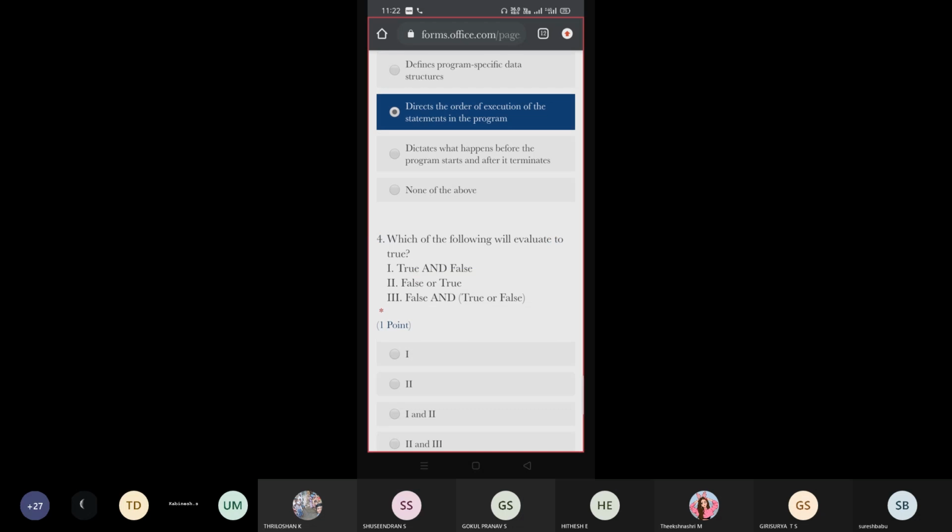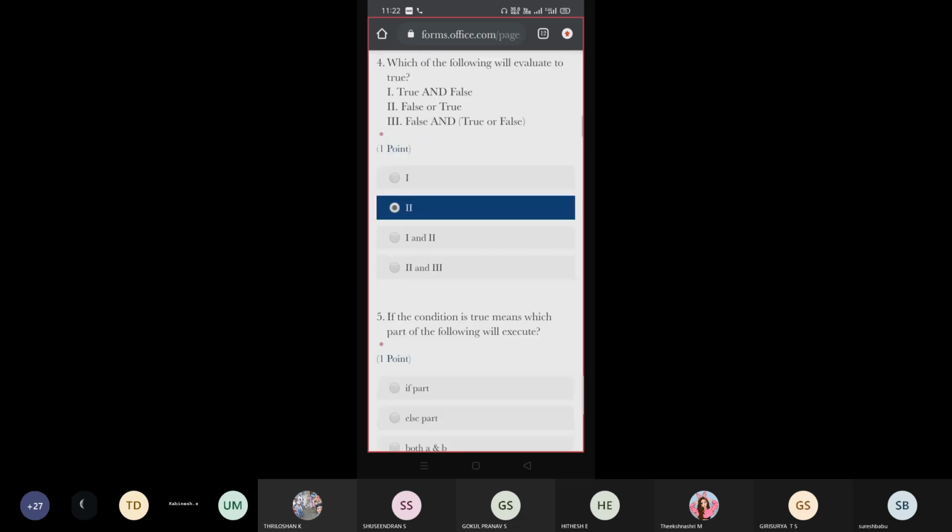Then the fourth one, which of the following will evaluate to true? Option 2. By using the AND operator, both the inputs should be true. Here the first and third options are not both true. So in the second option, by using OR, we have at least one true. So option 2 is the right one.